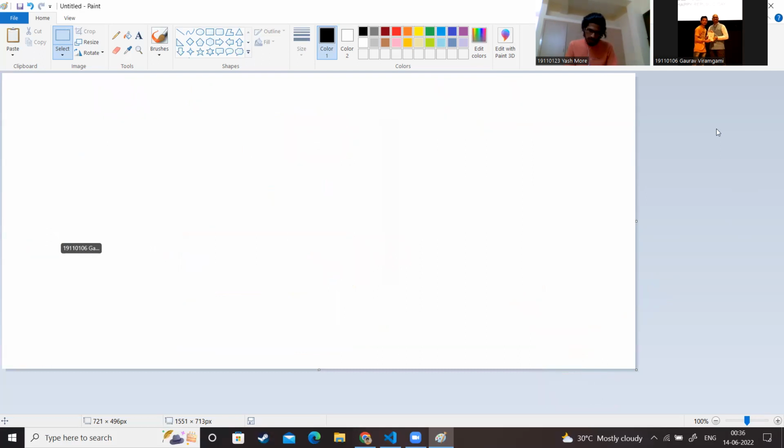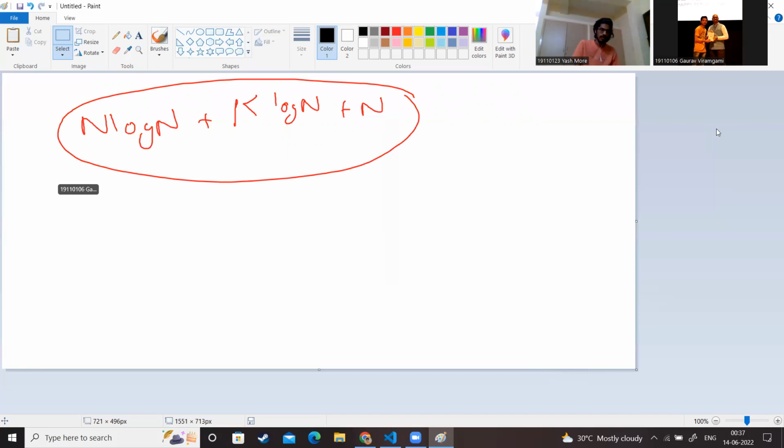So for fast Fourier transform, you will need something like n log n time, and to make these distinct arrays, you will need k log n time, and for DFS you will need n. So this is the time complexity of the algorithm.